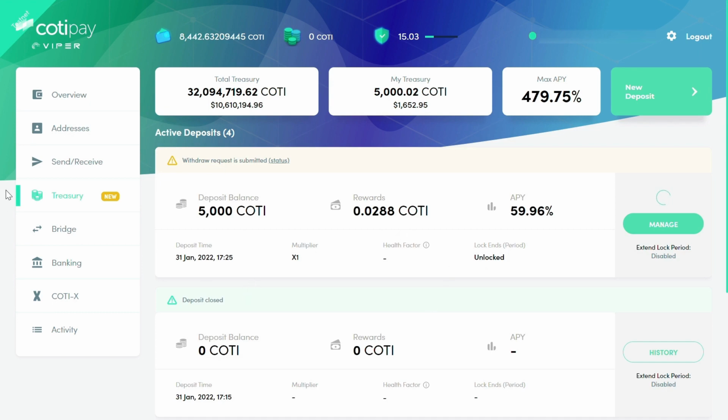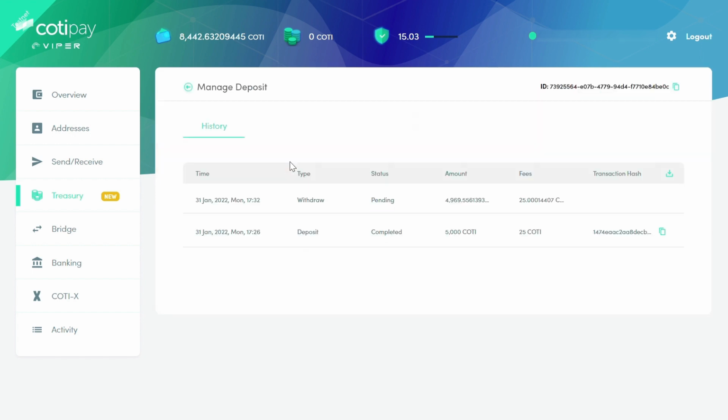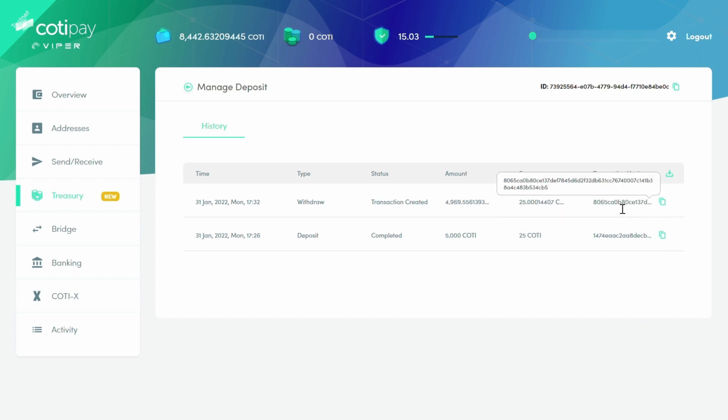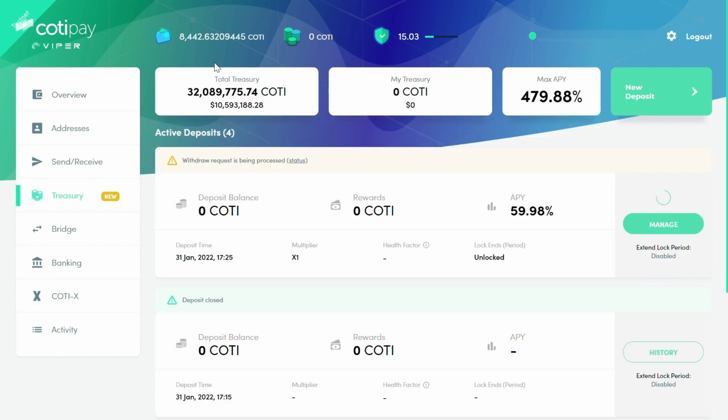So after I submit my withdrawal and click Done, I'll go back to my Active Deposits page, where I'll actually be able to see that my transaction is pending at the top right-hand side. So I'll go ahead and click on the status. And here I'm going to see all the history of all the withdrawals and deposits I've done. You can see that my withdrawal was created and it's still in pending status. You'll see your hash, fees, and the amount of rewards. So I'll go ahead and click back.